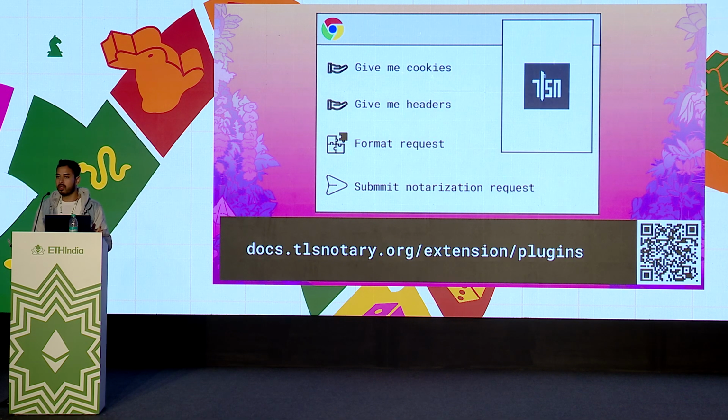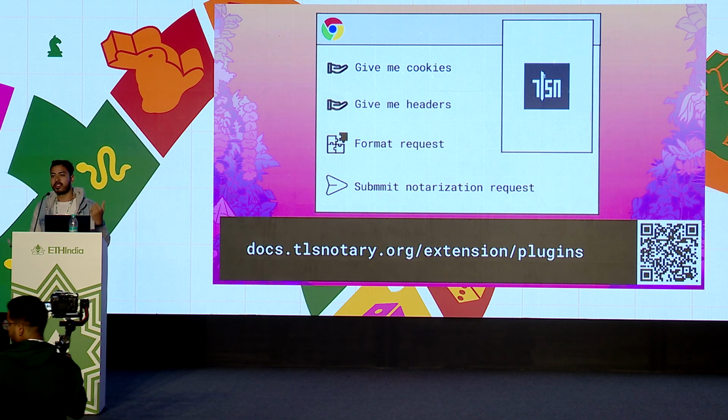Some theory on how the plugin system works: the TLS Notary plugin is a browser extension that takes the cookies and headers, basically reads your connection with the website, and based on that, it will help you formulate proofs. And you have to make the plugins by yourself. The extension will have the requests and headers. It will provide you all the tooling that you need to get the data from the website and generate a proof with it. But for each website, you have to write your own plugin. For example, if you are on Twitter and you want to prove that you own the Twitter account, you have to write a Twitter plugin for it.